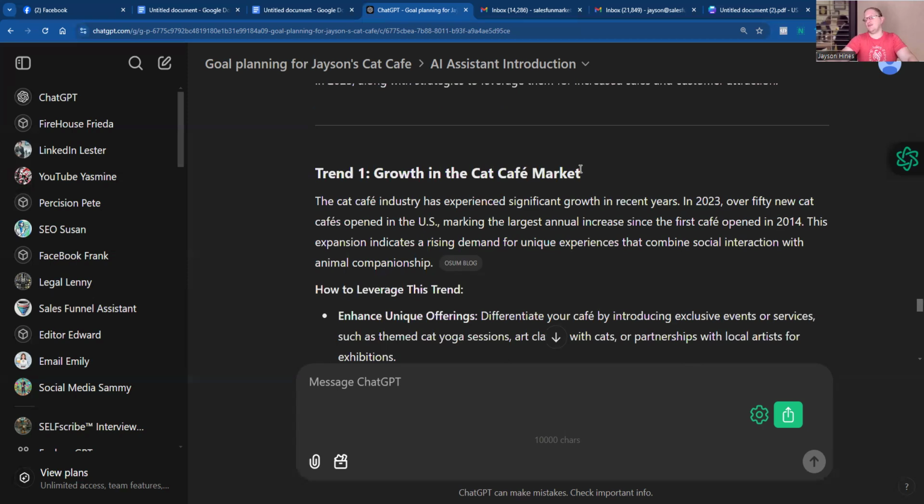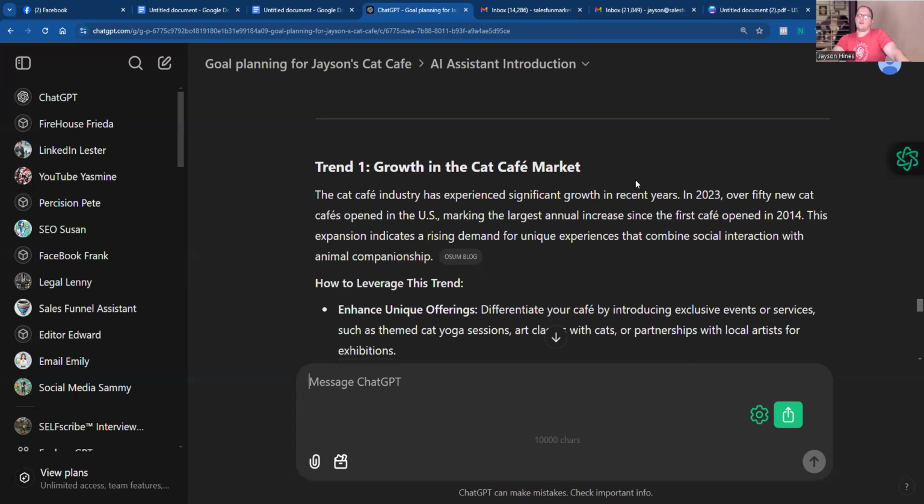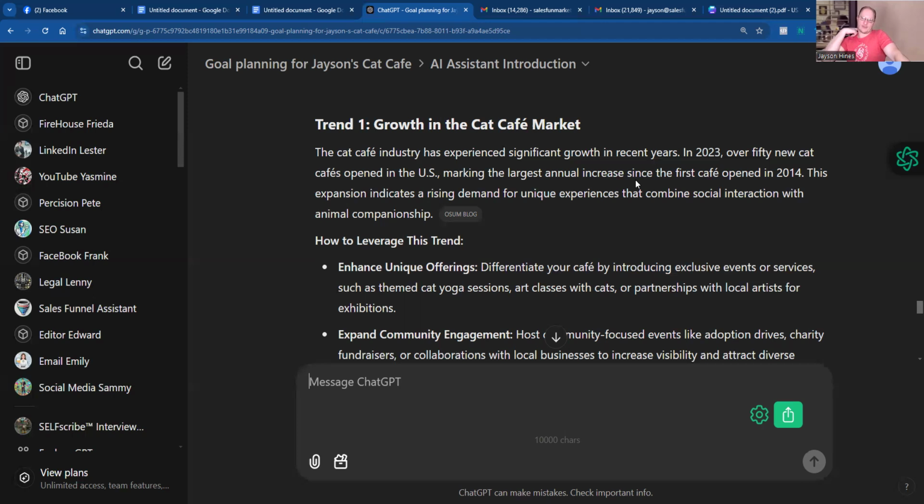You can say real estate, you can say candle making, you can say e-commerce, you can say pretty much whatever you want. We're just doing cat cafe because my kids and I always talk about, and my wife always talks about, opening one, and then they've opened up like three around us. So I guess it wasn't not a big thing.